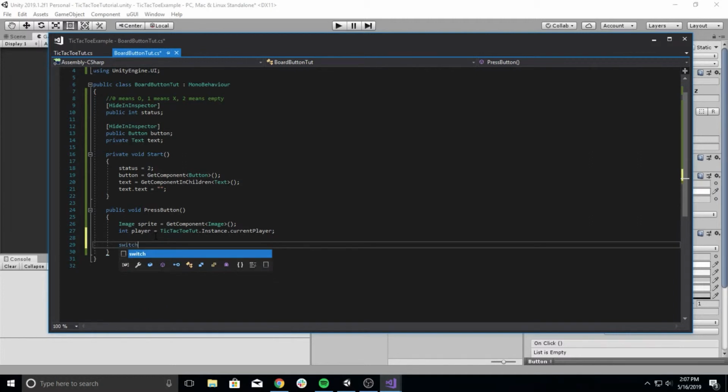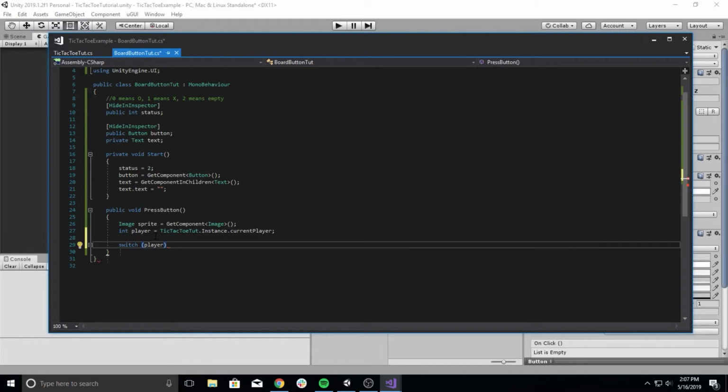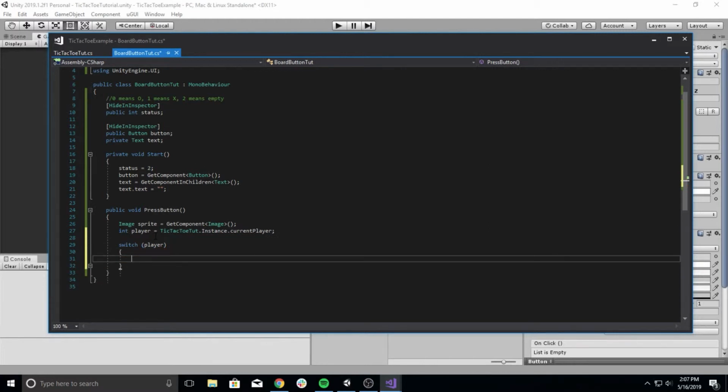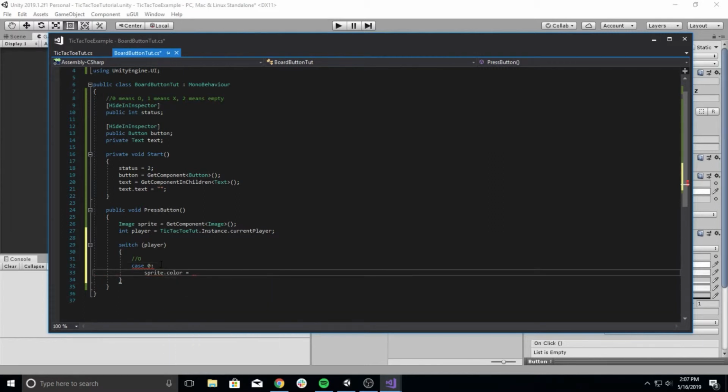I'm going to do a switch, and if you're not sure what a switch is, it's basically a way to create a bunch of cases. You could think of it like a bunch of if statements, is another way to think of it. Case 0, so this is the case where the player's turn is O, so it's O's turn. So I'm going to set the sprite.color to, I'm going to have O be green.